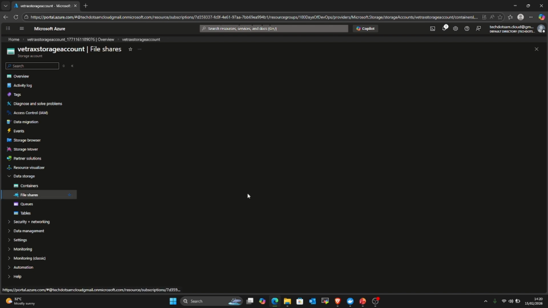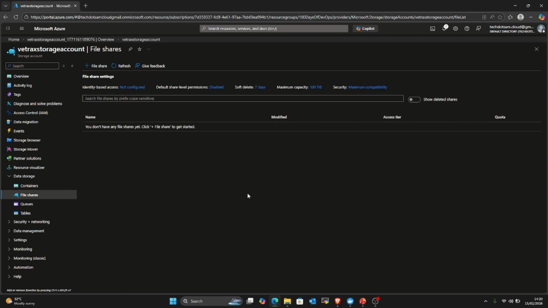So we'll move to file share. Like I said, file share is basically where you can create a file share to use for mounting, when you want to mount on your Linux VM or on your Windows VM, and you can use it also in Kubernetes.